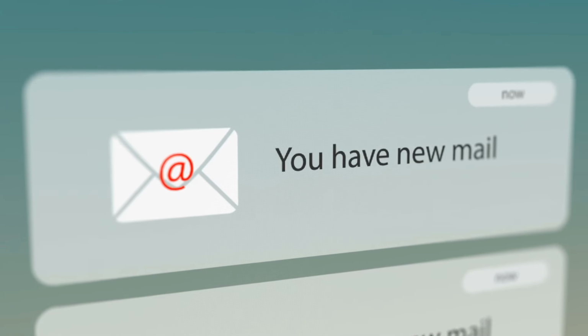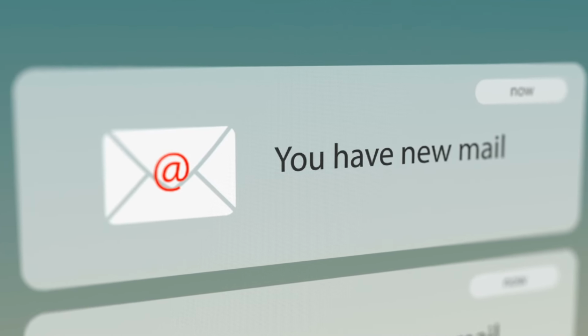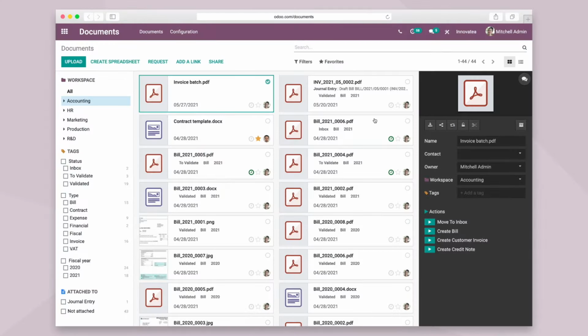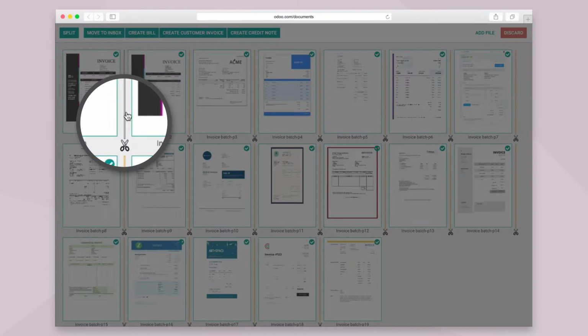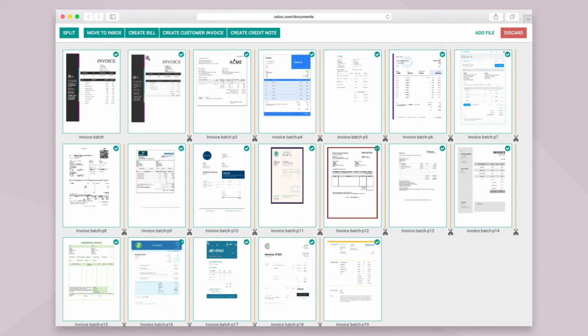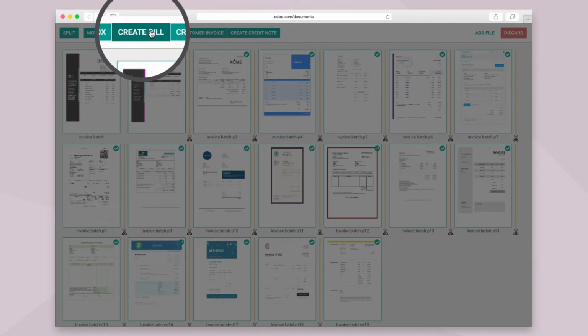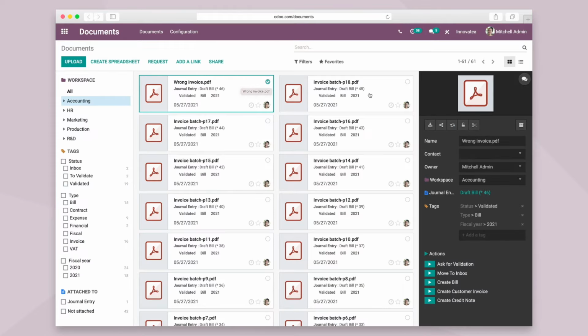Her printer sent the scan to her workspace via email. Every scanned page is split by default. She removes the first cut, as this bill is 2 pages long. And even better than just splitting them, she can create as many draft bills as needed in just one click.